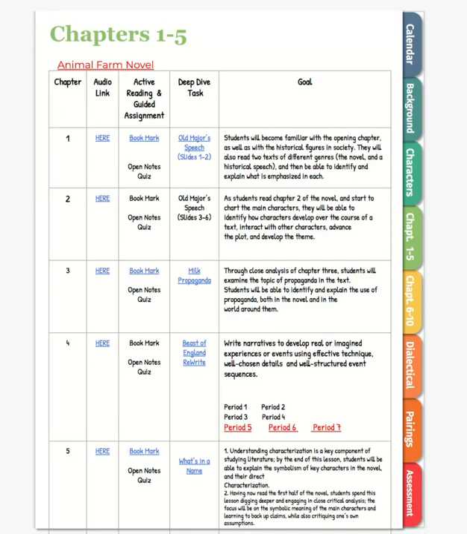At the top here in red, I've hyperlinked a PDF of the novel so you always have access to it. And then in our chart, our table here, I've outlined the chapter. If you prefer to listen to the audio, it's linked here for you. The active reading and guided assignment, this is our class lesson and discussion. I've hyperlinked the bookmarks when we're working on those. Each chapter, you're also going to have a 10-question multiple choice open notes, open bookmark quiz.